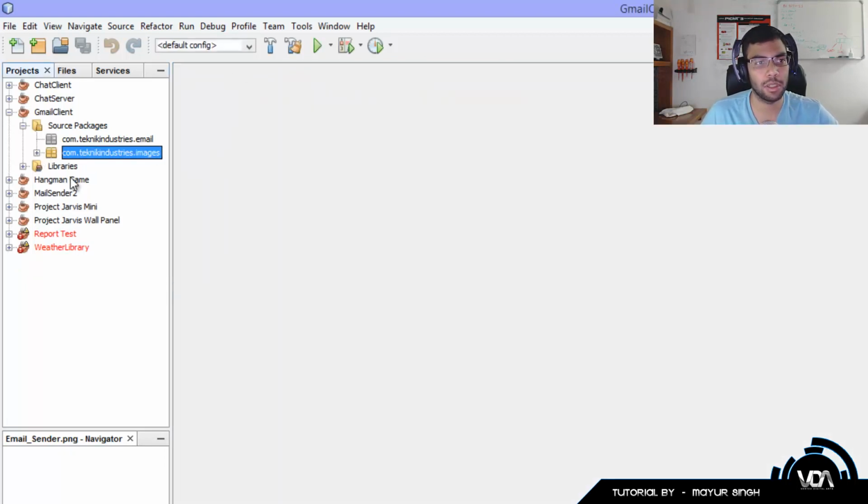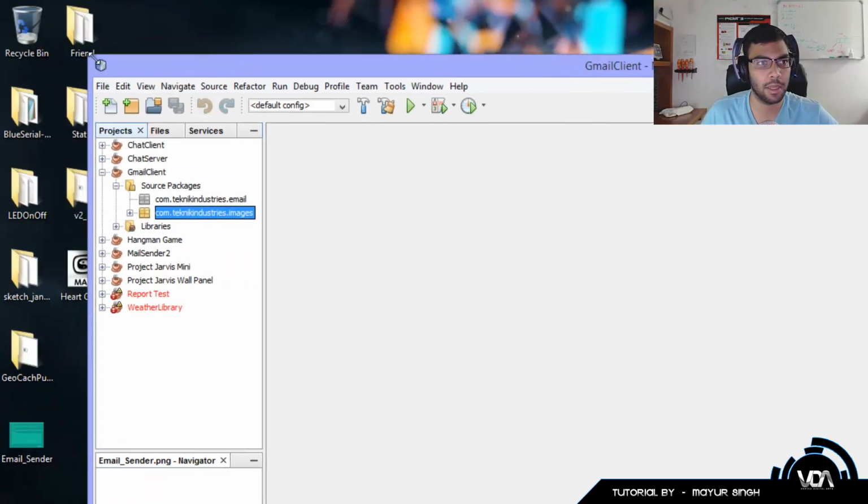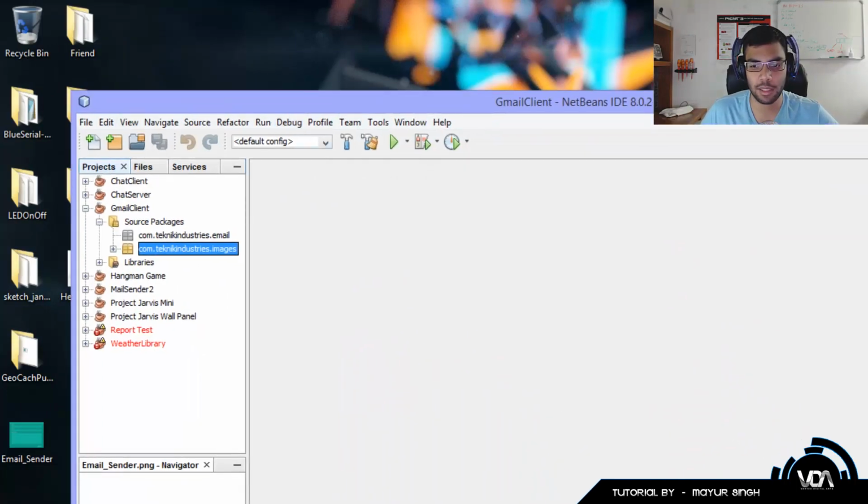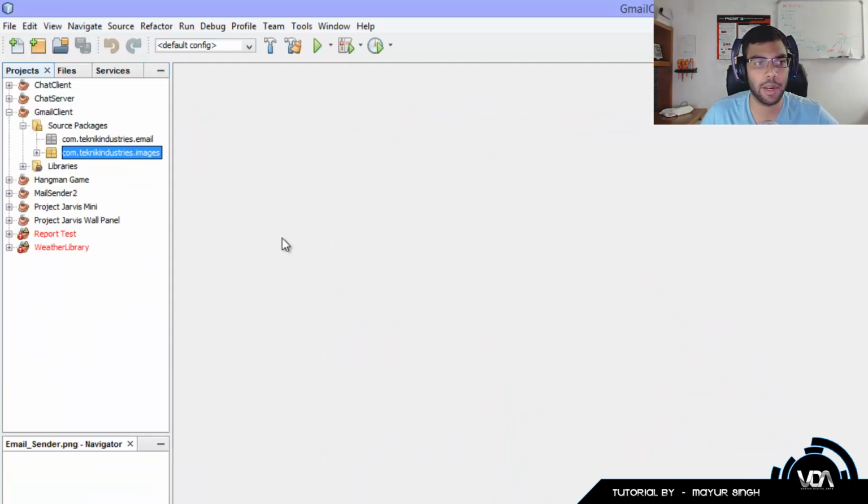So the first thing that we want to do once we've created our two packages is to actually create our JFrame form. Now, a JFrame form is basically this frame. As you guys can see, NetBeans has its own frame, which is what I'm dragging it around with. That is the enclosed frame. So we're going to go ahead and create one of those.